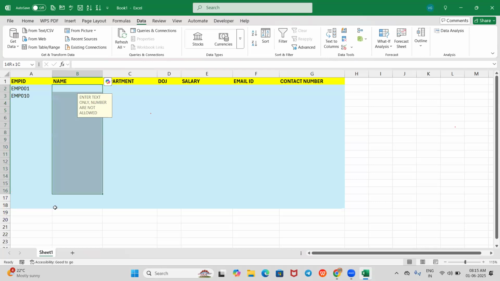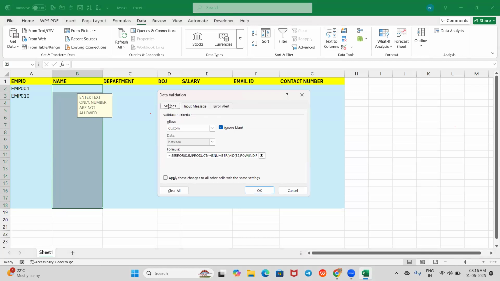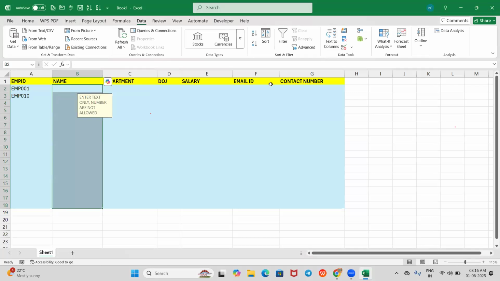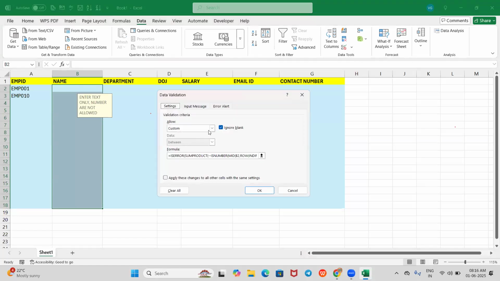Okay, again go back to the validation. Edit this one. Okay, it is not accepting. So data validation, custom one more time, ISERROR, SUMPRODUCT, ISNUMBER, MID, row should be INDIRECT. Okay, and here the length.